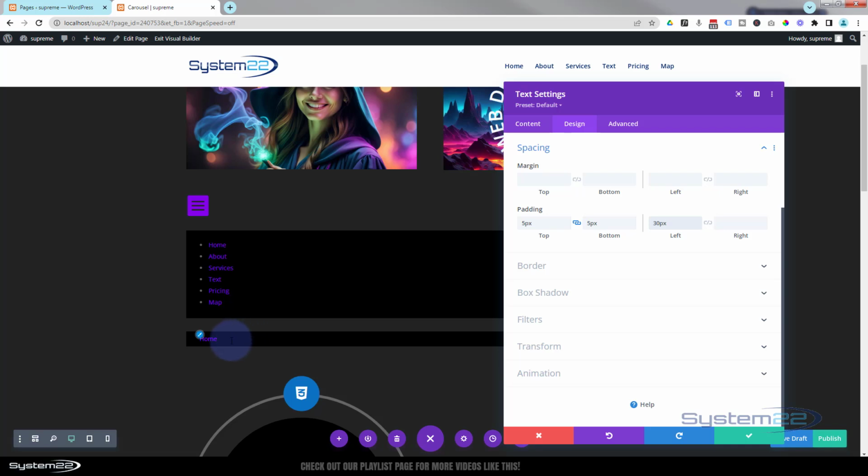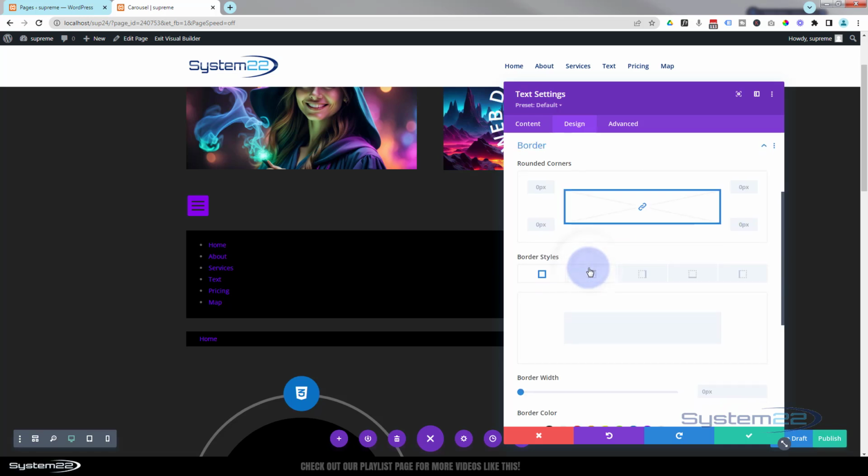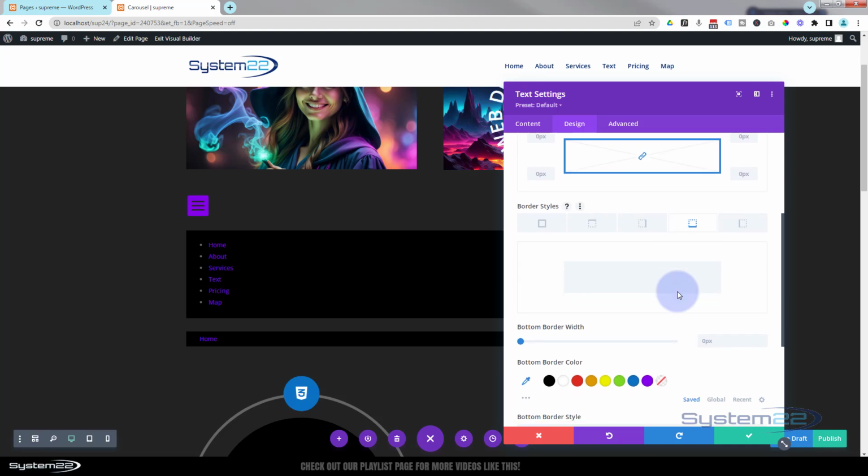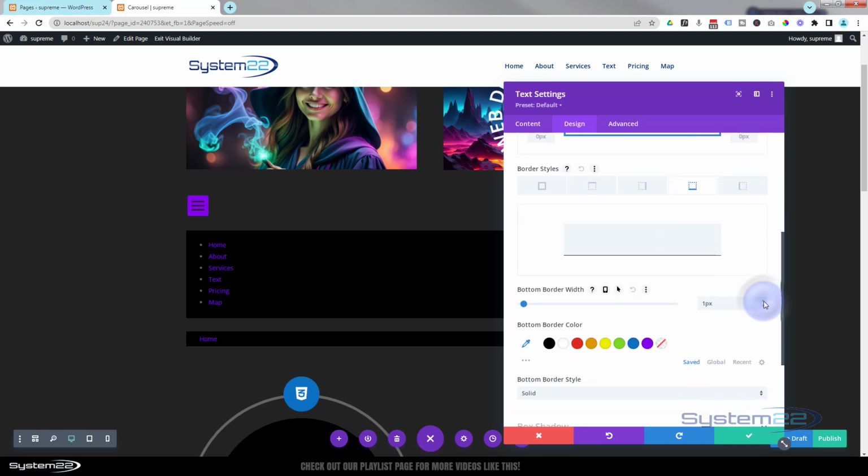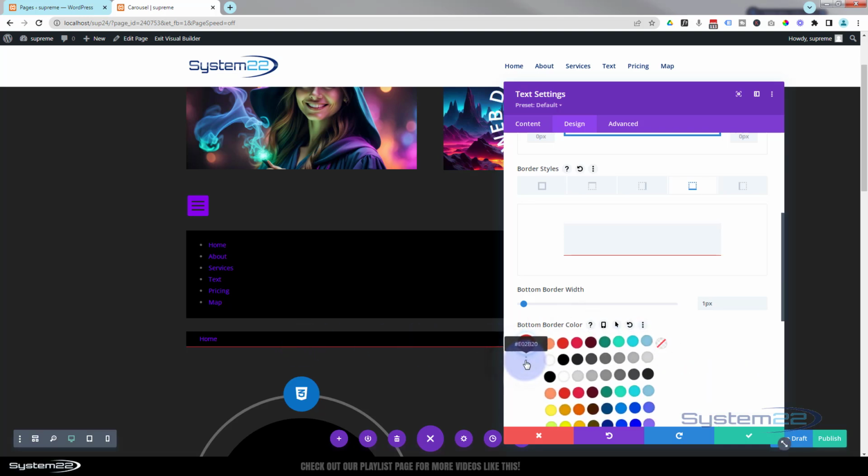And the great thing with doing it with text modules, you can add a little divider between by giving it a little border if you want to. We just select bottom border here. I'm going to make it 1 pix. Just so you can see it, I'll put it as red there. I'm going to change that. Perhaps a dark grey.